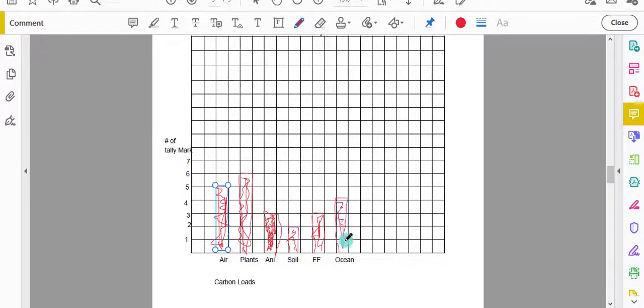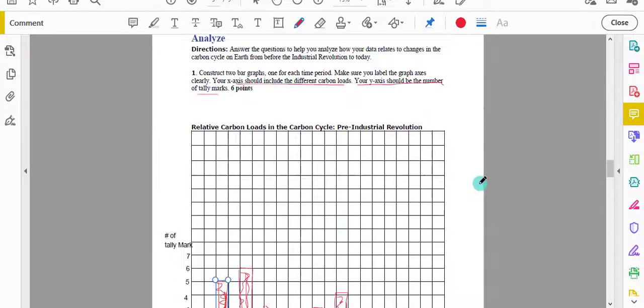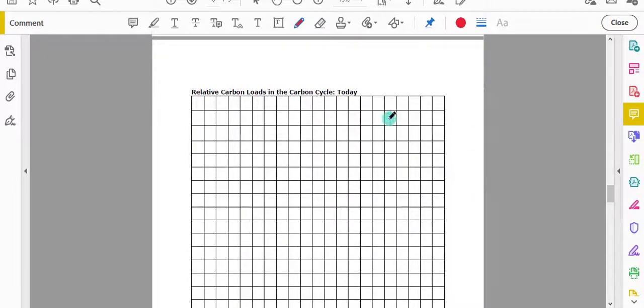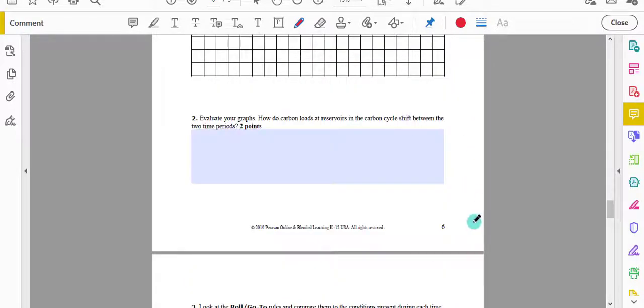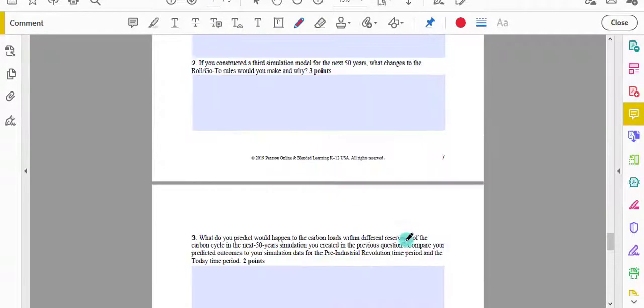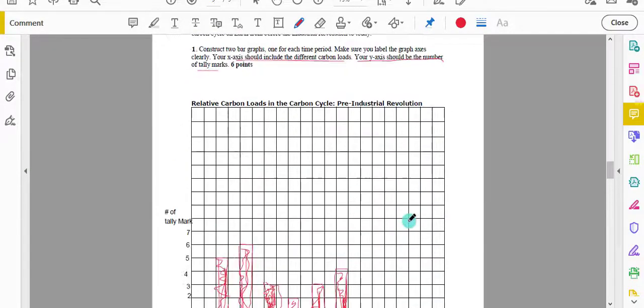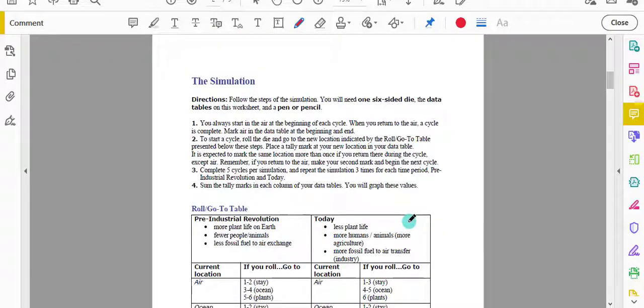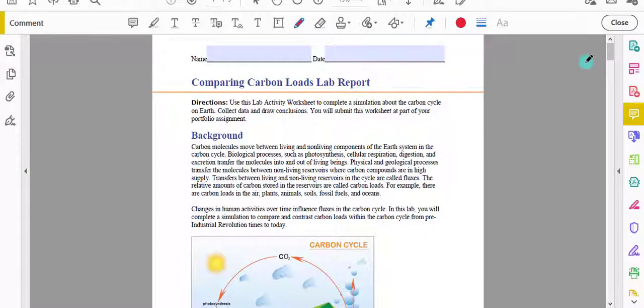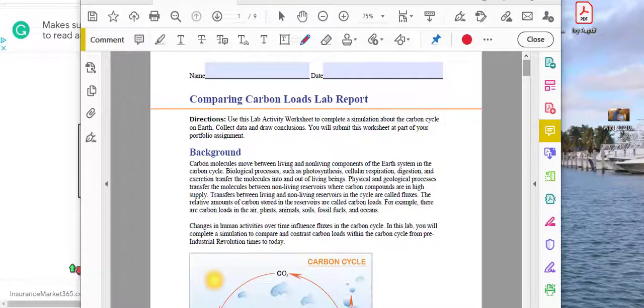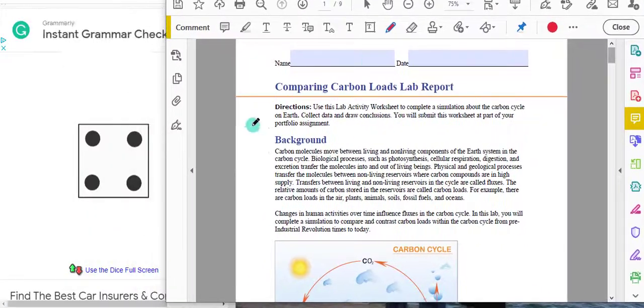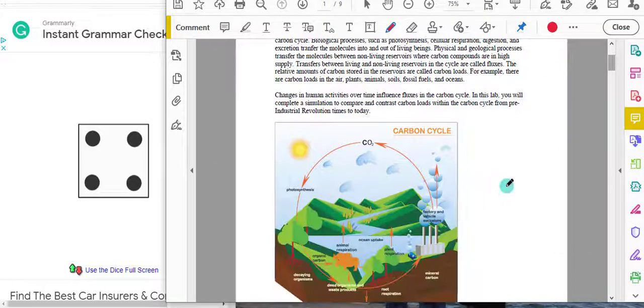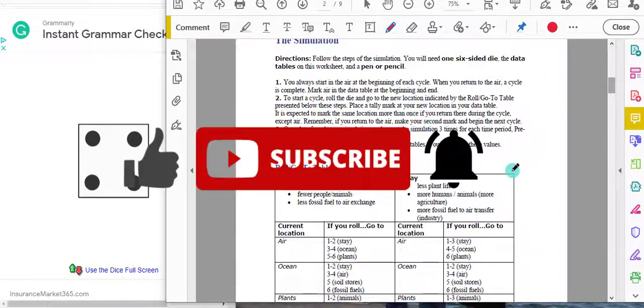All right, and then after doing that, you are going to do the same way for today, and then you are going to answer these questions. So that is how you complete this carbon lab. This video tutorial is just quick and easy, and I'm very sure that you will be able to complete this without a doubt. Okay, so there you have it.